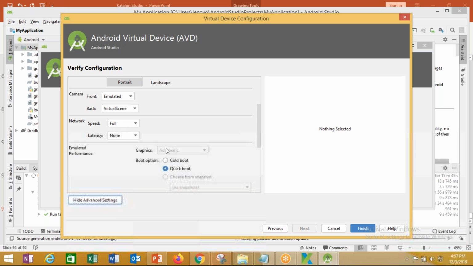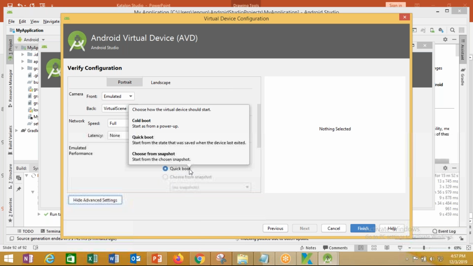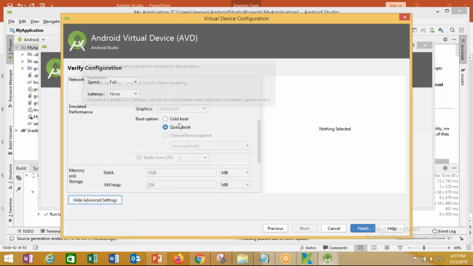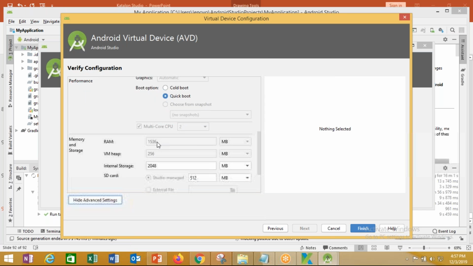this quick boot, which starts from the state that was saved when the device last exited. Network speed is full, latency none. If you scroll down, maximum RAM, it will take this amount of RAM. That's why I said that if you want to use Android virtual device and Android Studio, you should have minimum 8 GB. Otherwise, your system will become very slow. Out of the 16 GB RAM that I have, this virtual device will always take 1.6 GB of RAM space.